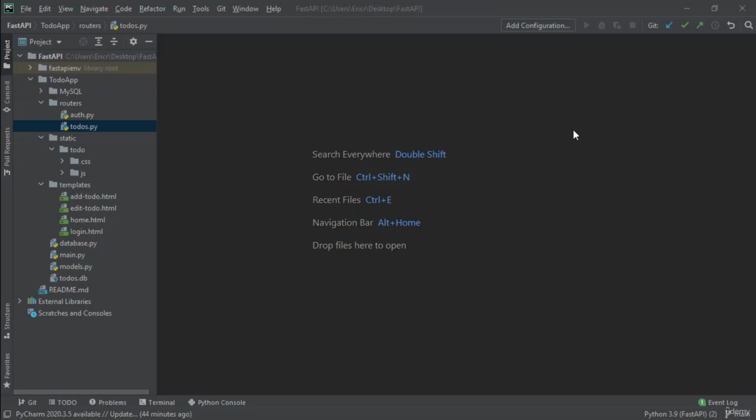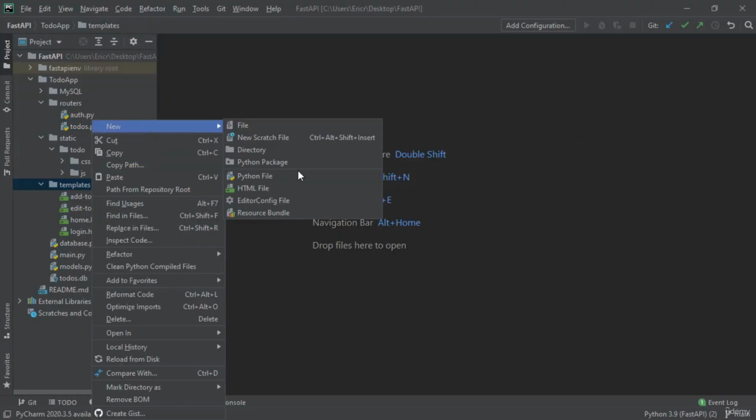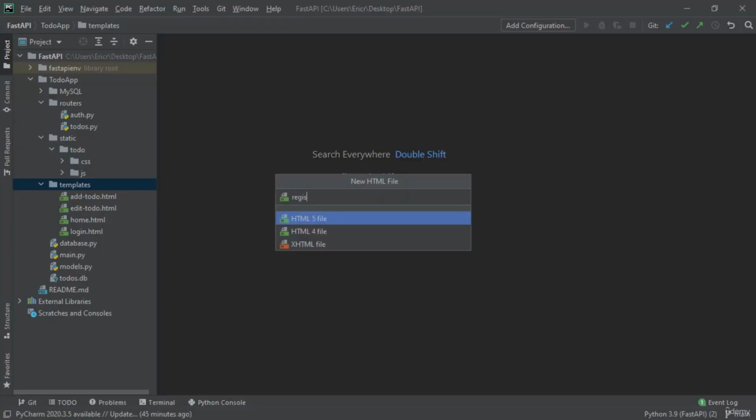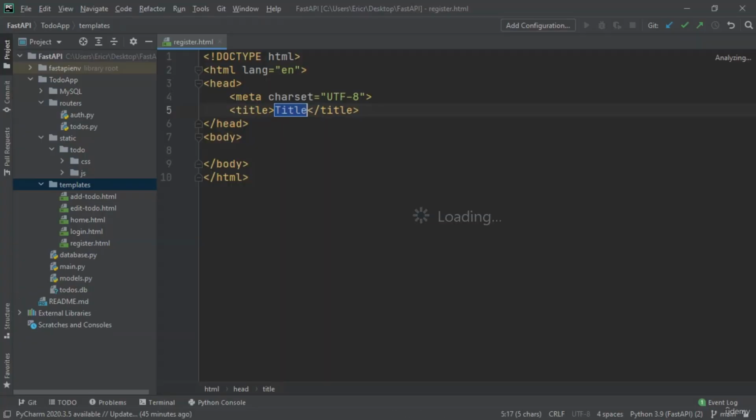In this lecture, we're going to create our register.html page. Now the first thing we need to do is right click on templates and create a new HTML file called register.html. And inside here, I'm going to actually just copy and paste all the code from login into register.